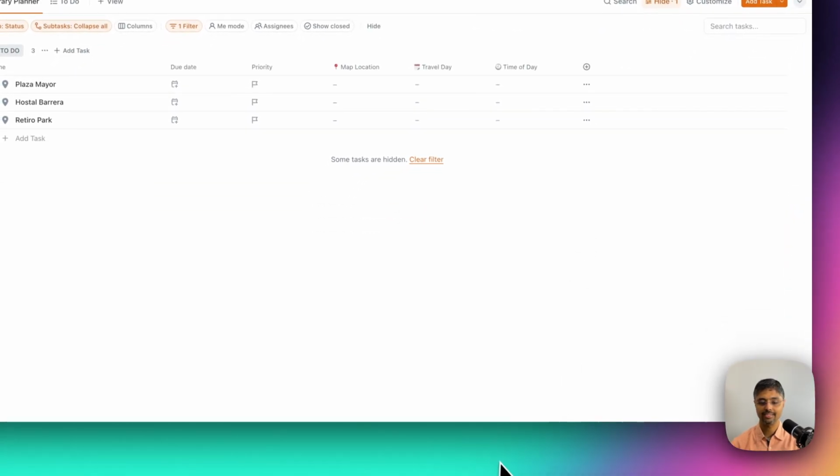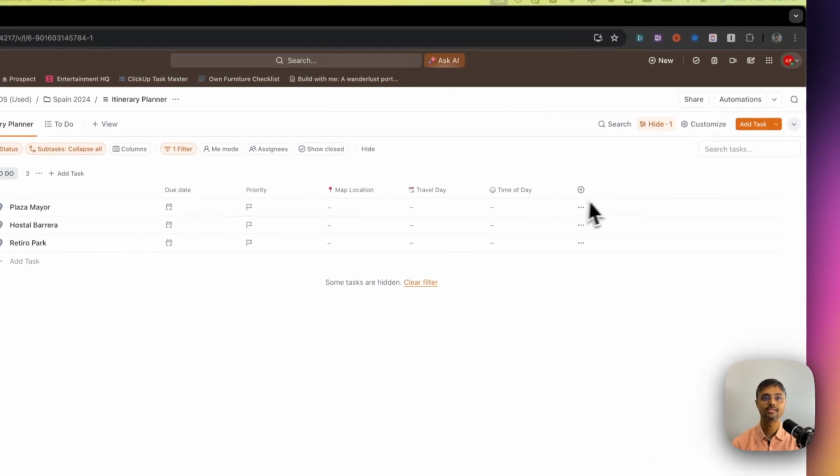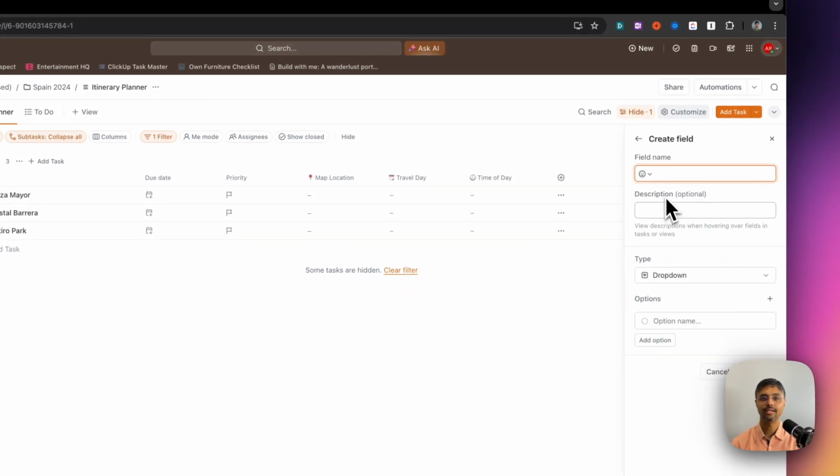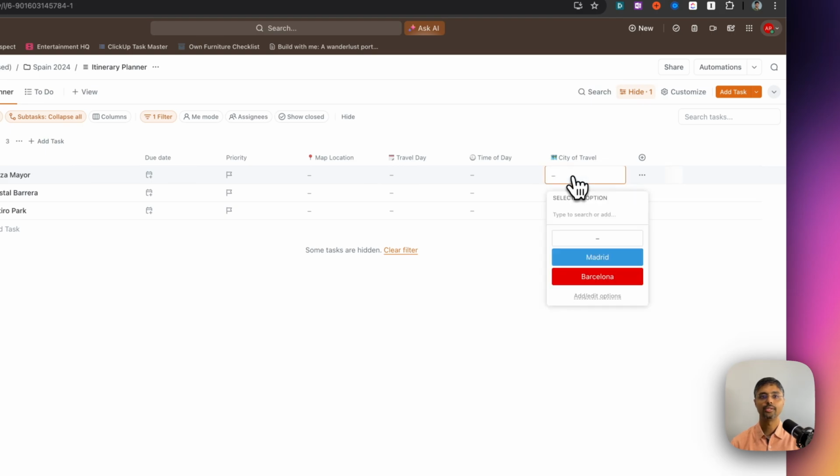The other field that we need to put in here is the city of travel. Yet another drop-down field. Let me show you what that would look like. So suiting this particular example is Madrid, Barcelona.